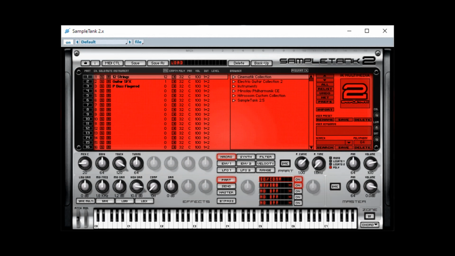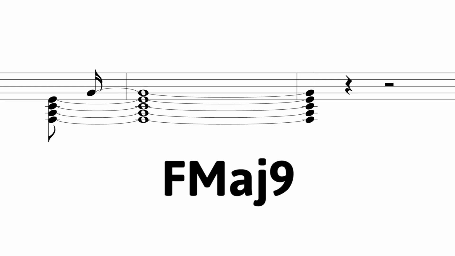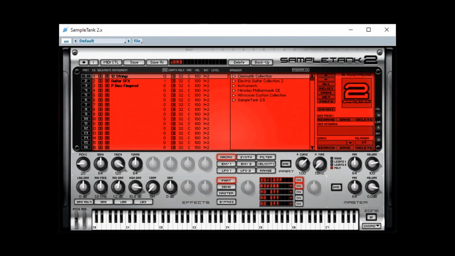And for that guitar strum, I used a 12-string guitar sample. The notes for that strum are F4, A4, C5, E5, and G5, which is an F major 9th. I put a little bit of reverb on that guitar and adjusted the EQ slightly.